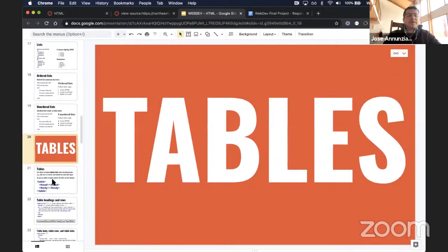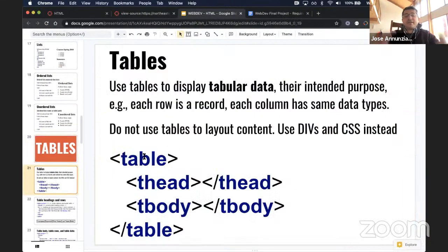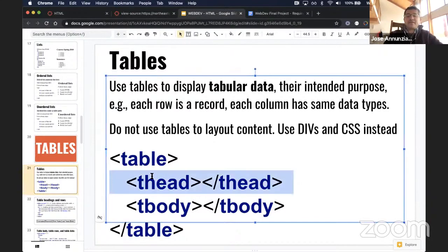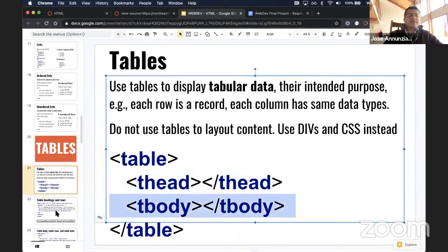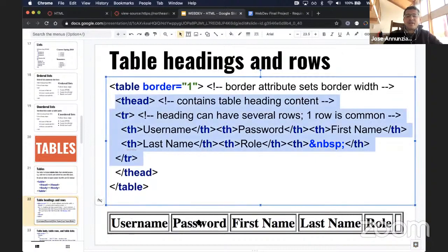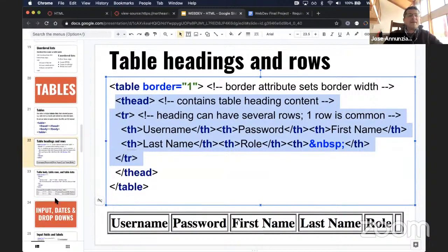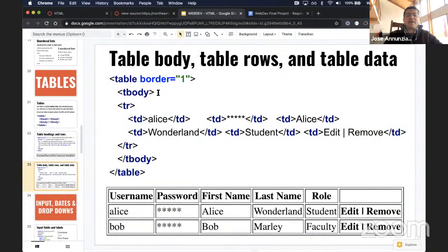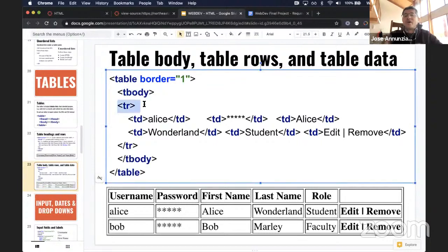Tables, we talked about tables, where you have the outer table and then the inner T head and the T body. The T head allows you to create headings like username, password, first name, last name, role, those kinds of things. And then in the body, you can add each row for each data that you want to display. So for instance, here you have Alice, Wonderland, student, then you're adding multiple rows for the content that you are displaying in each row.